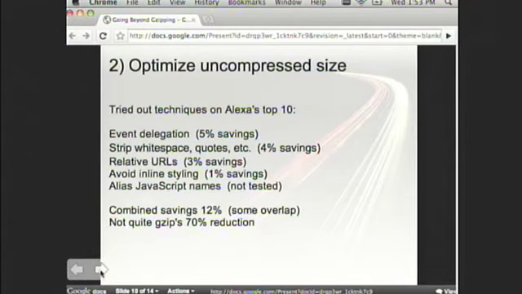So the next thing that you can do as a web developer is to actually pay attention to the uncompressed size of your page. So this is another thing that I did here. I went through Alexa's top 10 websites, and these are all very well optimized and well-designed websites. And I said, what happens when I apply these techniques, which are pretty good at reducing the size of the uncompressed response, but don't do much to the compressed response? How much can I actually get it down?